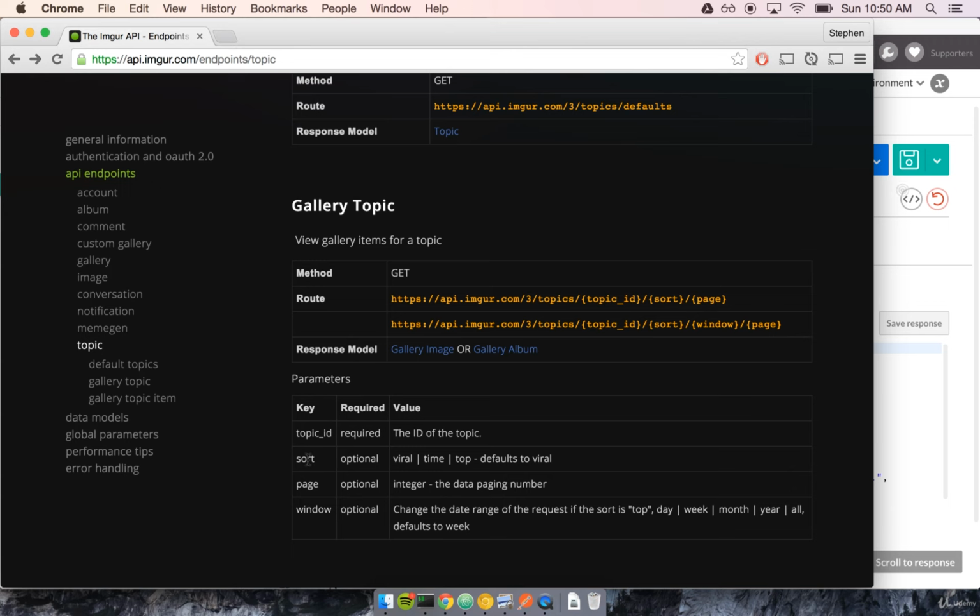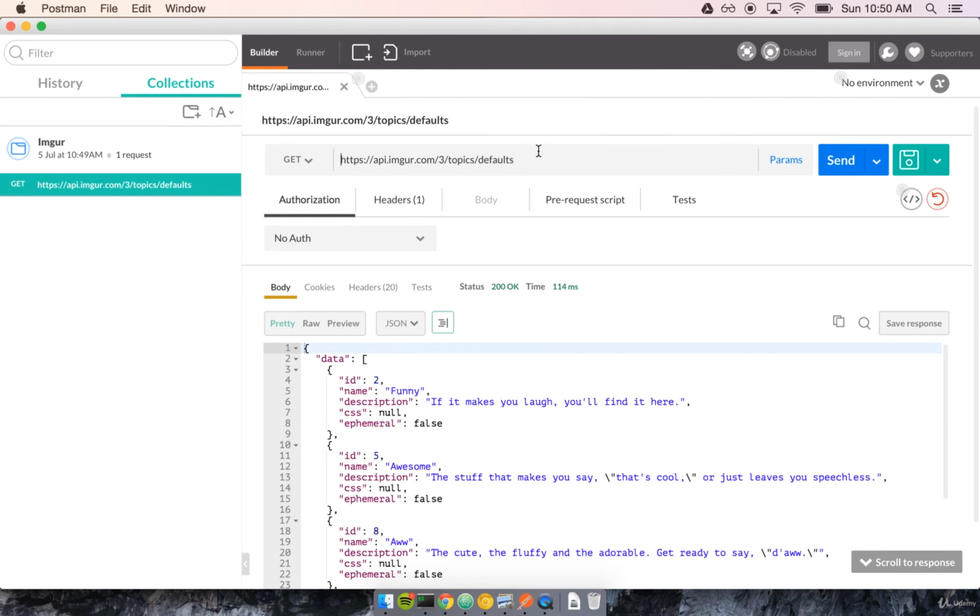Sort and page, if you look down at the bottom here, are optional, so we're not going to provide a sort and a page. We're just going to use a topic ID. So we will copy paste the URL and paste it up at the top. Really quick here, note that one of the available topics in my case is ID 2. So up here for the topic ID, we'll just enter 2. And that means that we're going to fetch all the images within the category funny, or at least the first 100, not necessarily all of them.